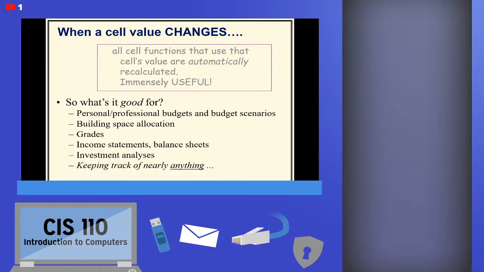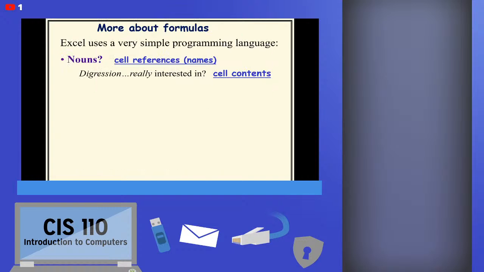So I mentioned that using a spreadsheet is a lot like programming, and that really, as somebody who uses a spreadsheet, you might be a programmer and you didn't even know it. So let's talk about how you are programming in Excel and you don't even know it. We can start by talking about the formulas in Excel. You see, Excel uses a very simple programming language.